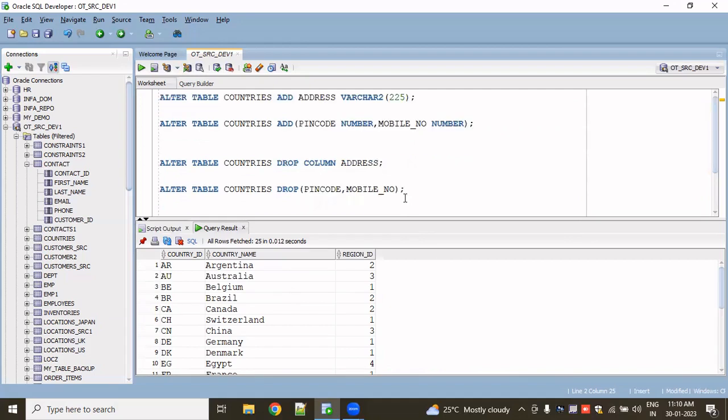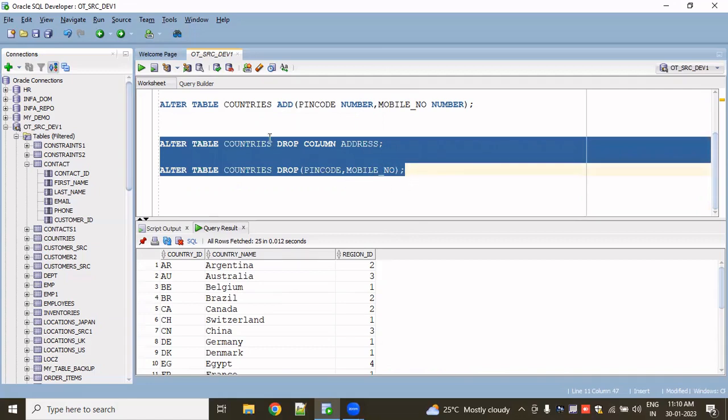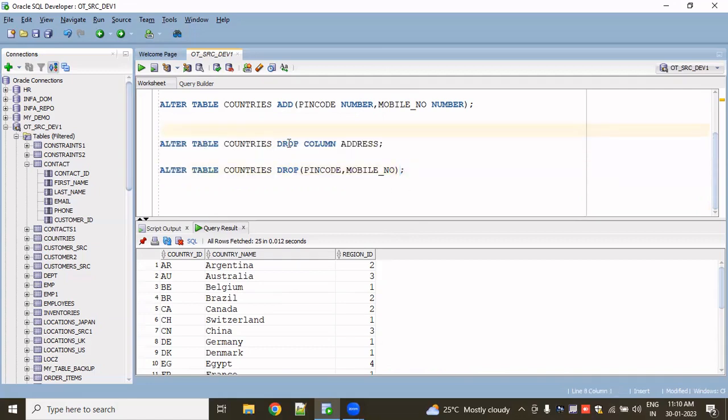So there is no pin code and mobile number. So you observe here, if I want to drop one column, we should use the column after the drop, then the column name. If I want to drop more than one column, more than two columns, at that time we should use only drop.